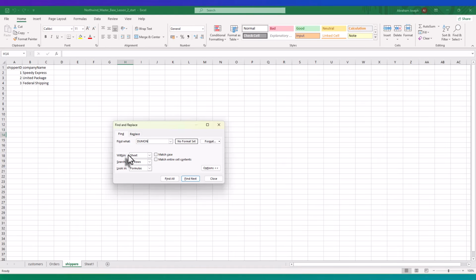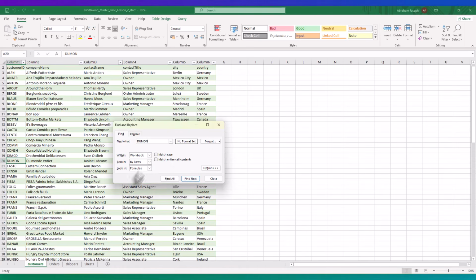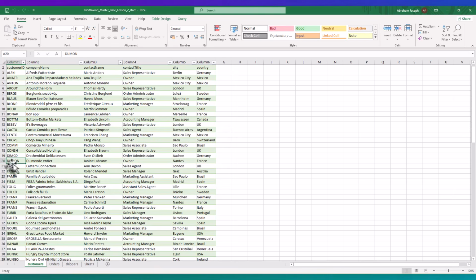So the setting that you need to change to search through the whole workbook is here, where it says Within. Here it is searching within Sheet, so you need to search within Workbook. Now if you click Find Next, Excel will go to the customer Dumont, and you can see the details of Dumont. He's a customer from France. It is an exam trap. You must click on Options and you need to do it.